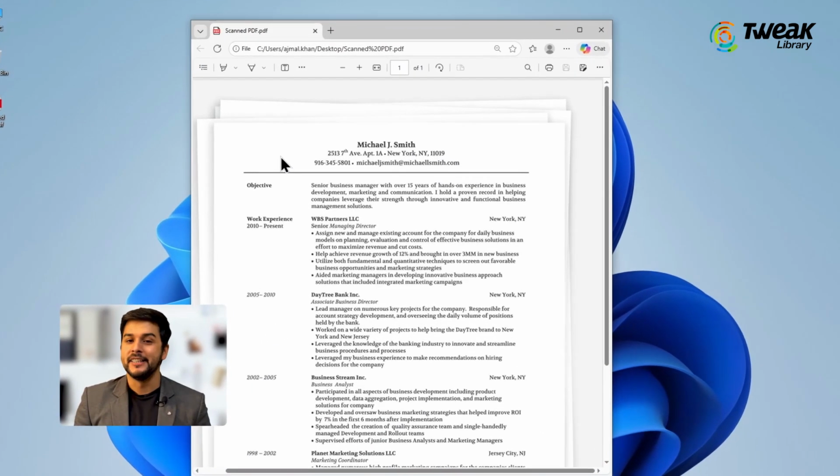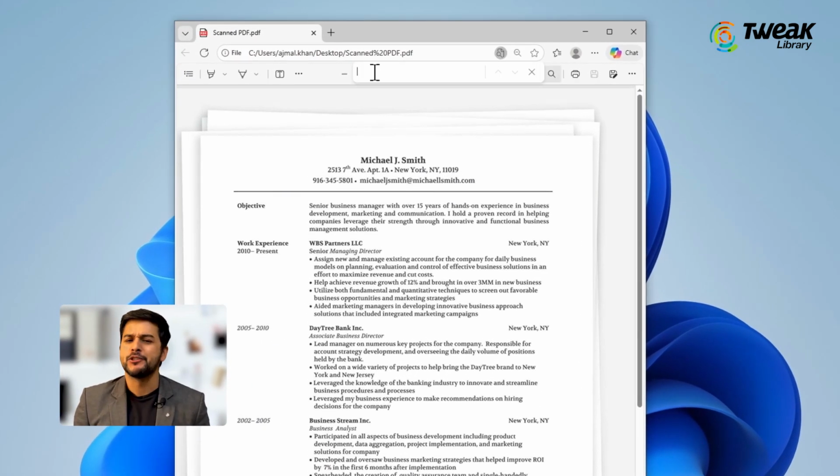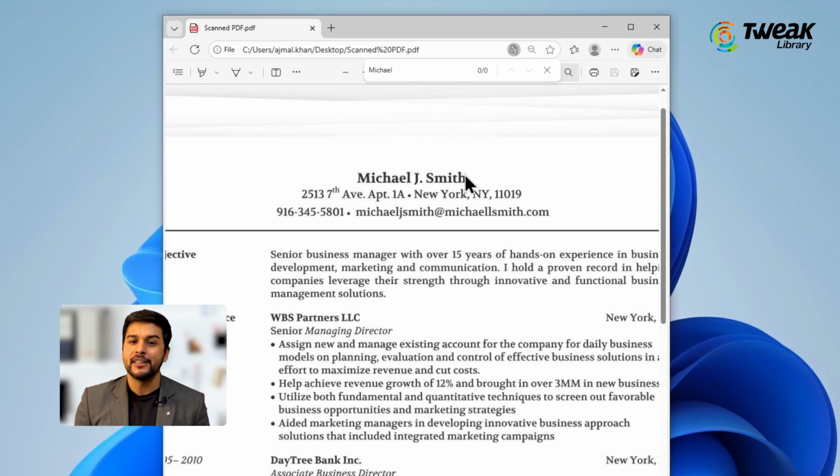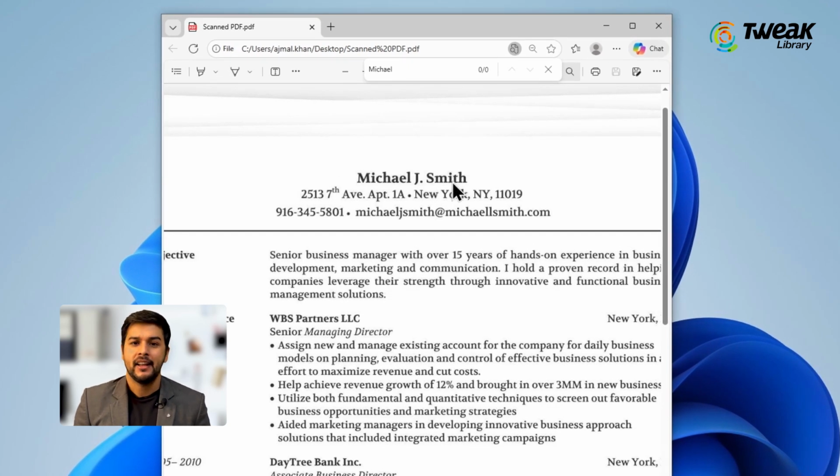This is the last scanned PDF file. If I press Ctrl+F and search for a word, it shows no results, even though the word is clearly visible. If I try to select any text with the mouse, I cannot select anything. And since I cannot select the text, I also cannot copy it.